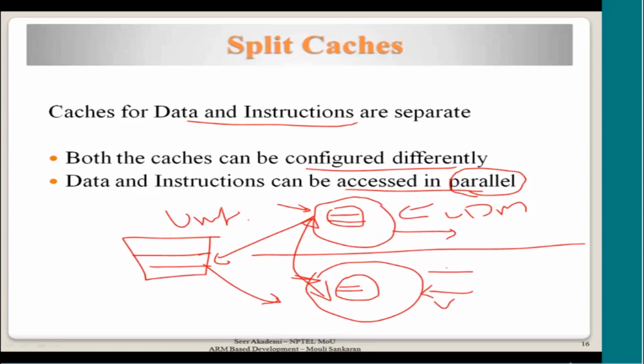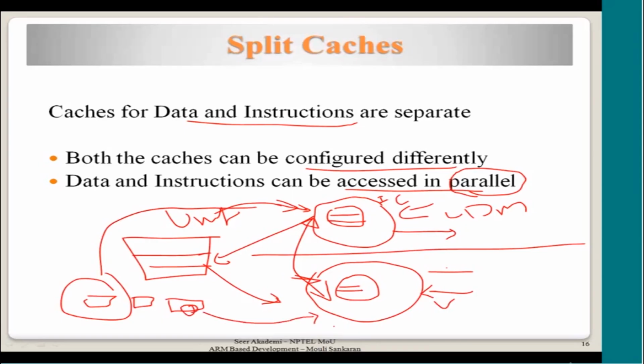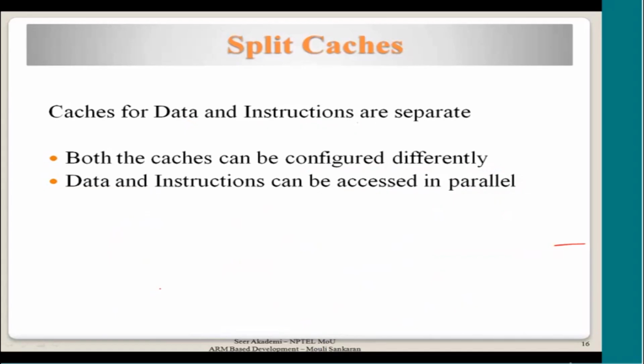So when a prefetch is happening, it is going to access from this. That is one more important thing you should remember. When I am saying it is in parallel, it means the prefetch happening will keep the instruction cache busy, whereas any execution happening here will keep the data cache busy. So they can be in parallel. That's the advantage of having a split cache.